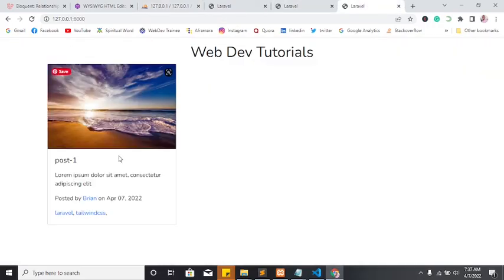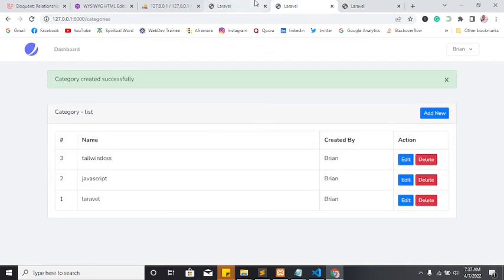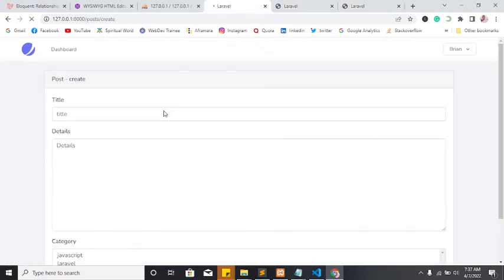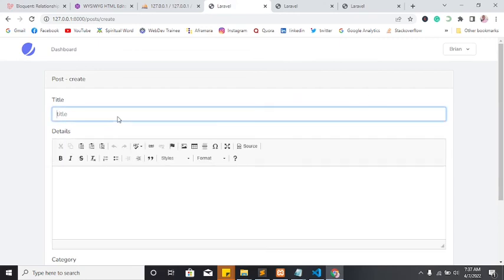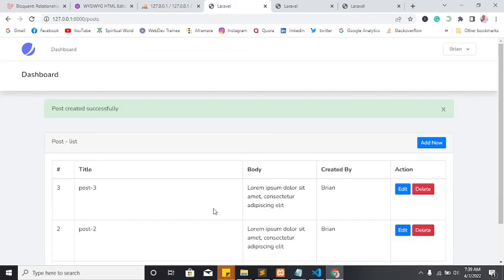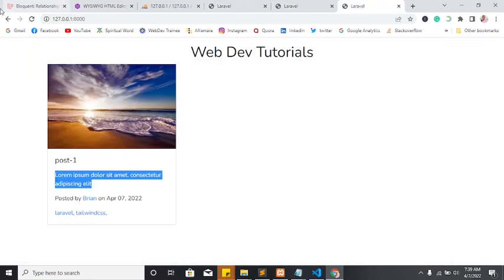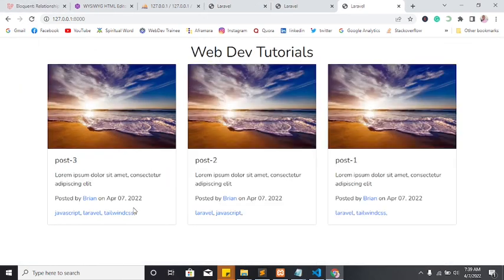I've explained it enough. Now let me create another post. So let me just click add new, create another post quickly. So far I've created the repost here. So now when we refresh, these are the 3 posts I've created. Now you can see these are the various categories. A post can have many categories like this, like this. Now let me click this one.